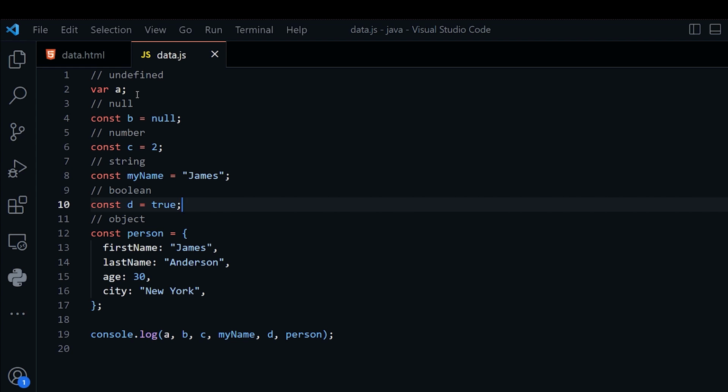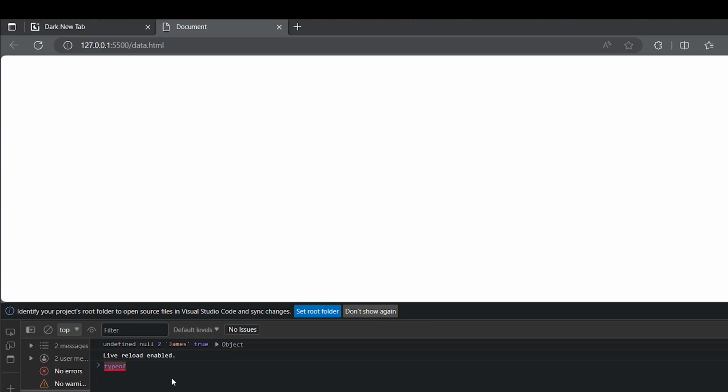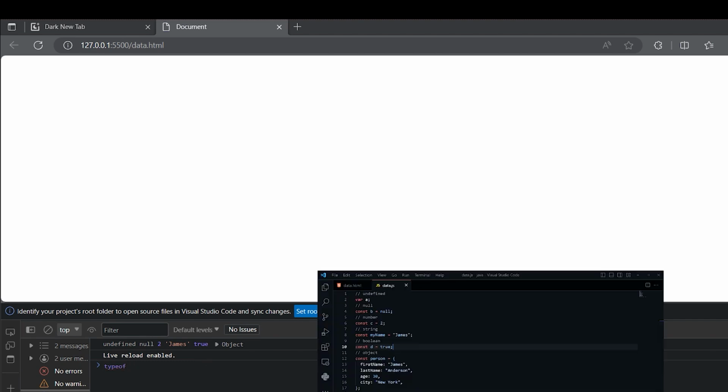If I want to check the type of variable A, as I have not declared and initialized this variable, so we have not assigned any value to this variable, it will be declared as undefined. Typeof A, so let's see, you can see that this variable has a data type of undefined. Again we can check the data type of B. B is shown as an object, it can be anything.